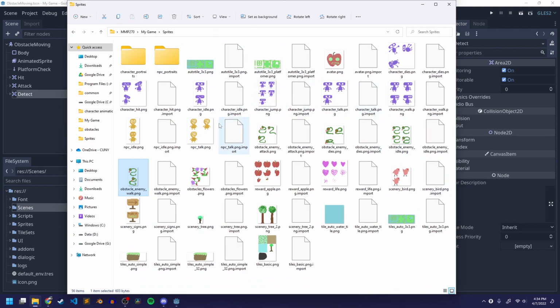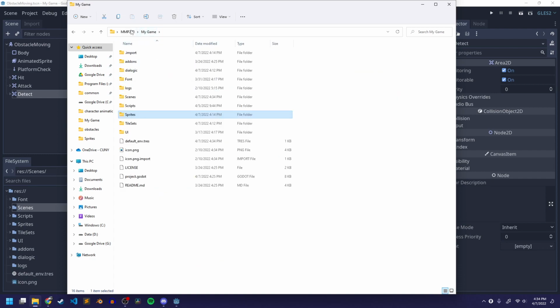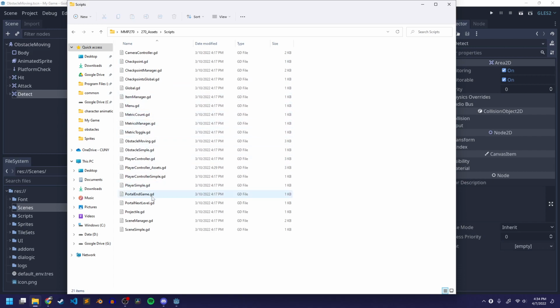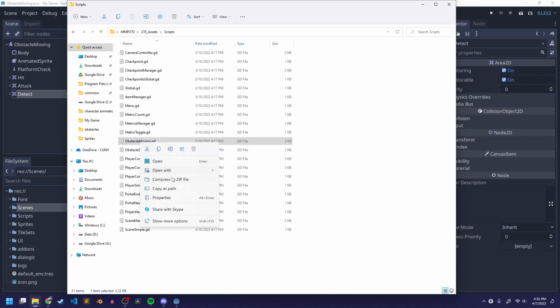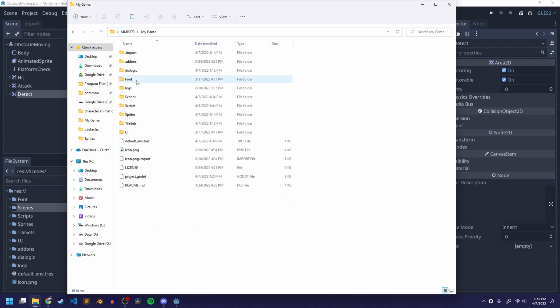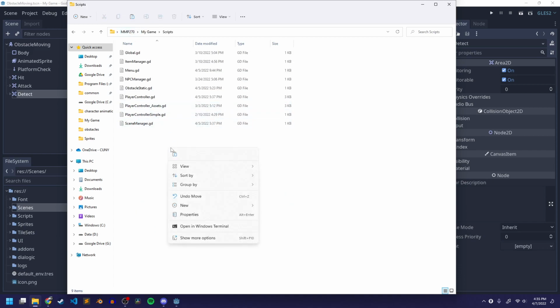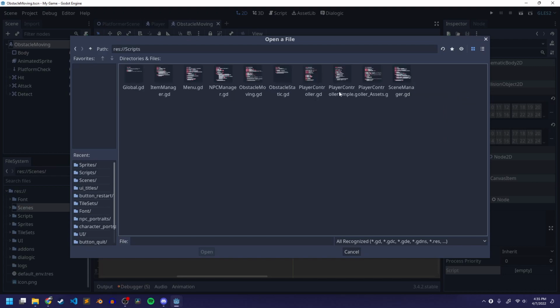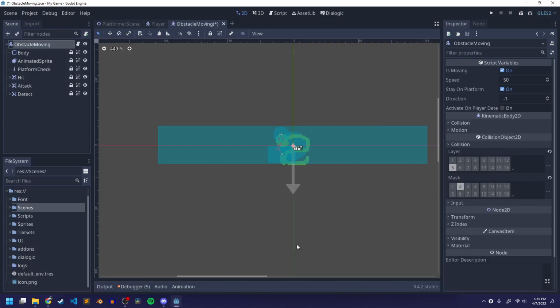Instead, I'm going to go to the File Explorer and go to my MMP 270 assets, go to my scripts and find my obstacle moving script. I'm going to copy it, then go back to my game, go to scripts, and paste. Now I'll go to my obstacle moving, and in the inspector, go down to the bottom, go to script, load, scripts, obstacle moving, and click open.